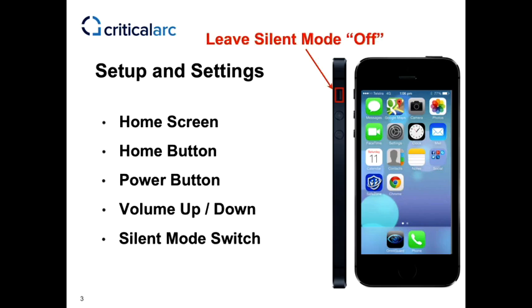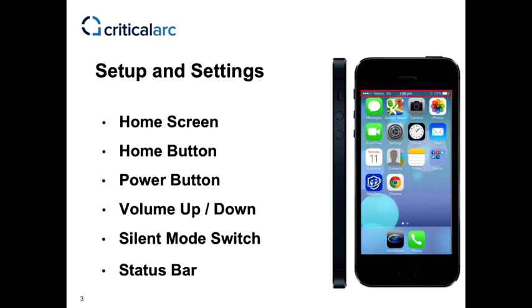This should always be left in the silent mode off position to allow you to receive audible alerts and alarms so that you can effect response to any situation. Finally, the status bar across the top of the screen shows important information. The most important of which for operation of the Omniguard system is ensuring that you have sufficient battery life.